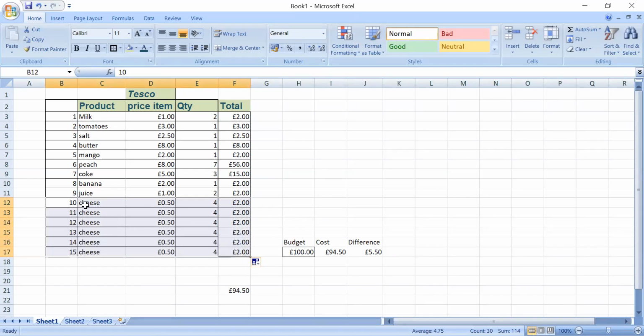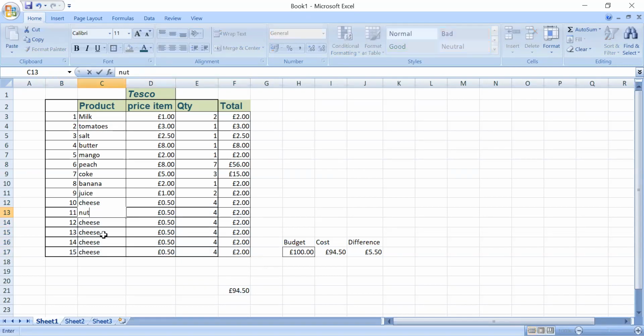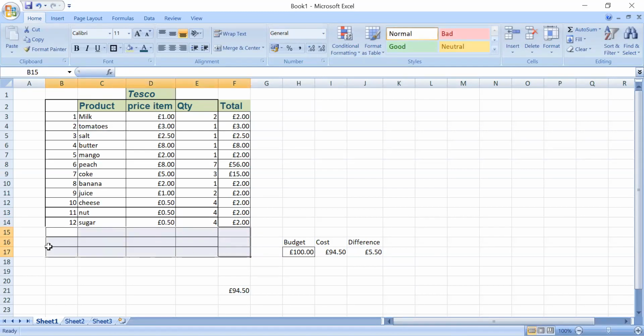So I have duplicate cheese, so I can just amend this one. So maybe I want nuts, I want sugar. I'm just going to add 2 more things just to make it simple. So I have nuts, I have sugar, and my nut is £2 and my sugar is £3, and I will just take 1 to 1. But I don't want all these other things, so I can just change the quantity to 0.